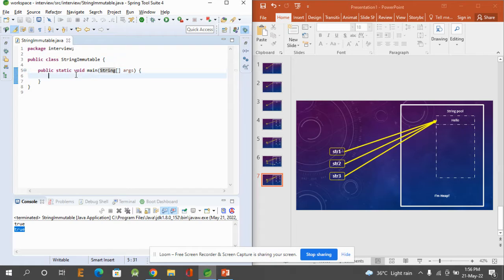You can ask me that I can perform some concatenation operations on a string. Isn't it possible? Isn't it that we will not be able to modify the string? Yes, we will be able to perform a concatenation operation, but will it modify the string? Let us see that.